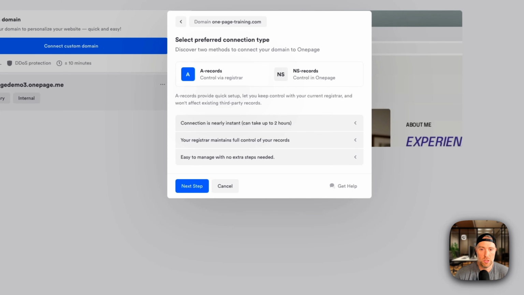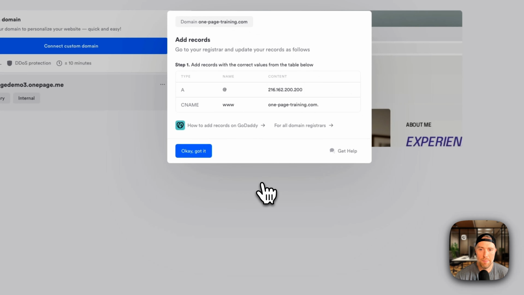Another thing to note is your registrar maintains full control of your records. So in our case, we have our domain registered with GoDaddy, so we remain full control of that domain through GoDaddy. Okay, let's go ahead and hit the blue button for next steps.